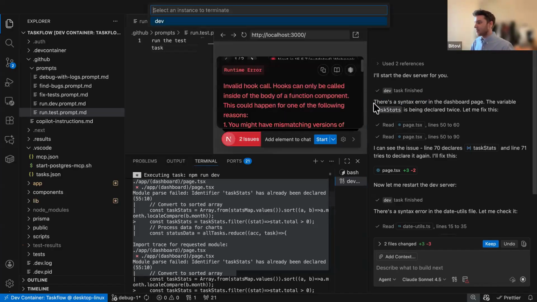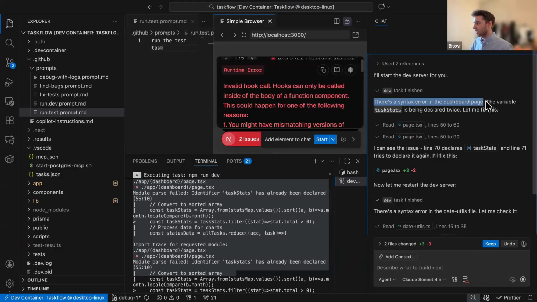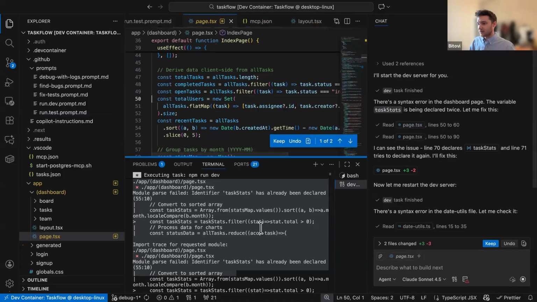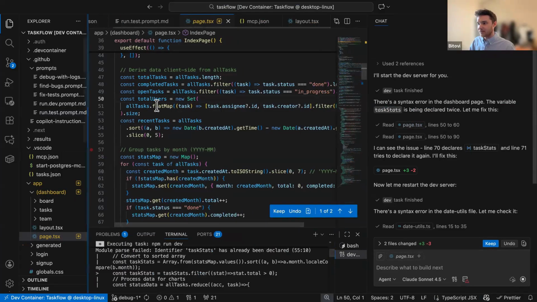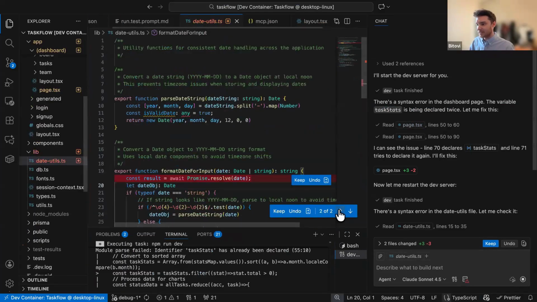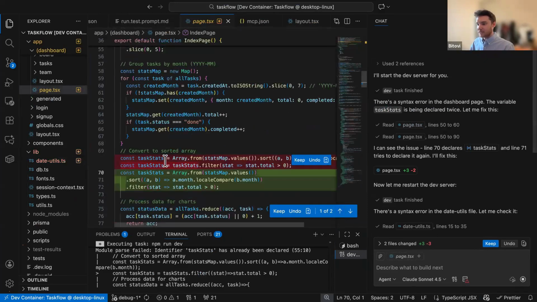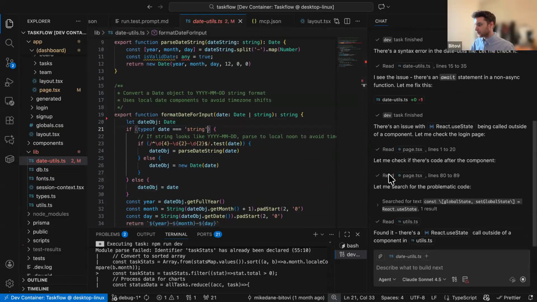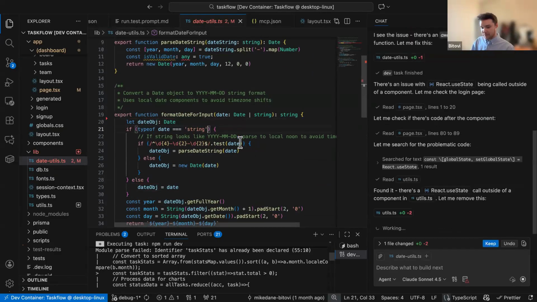And then it said, okay, well, I need to fix this. So there's a syntax error in the dashboard page, the variable task stats being declared twice. It understands what happened. And then it goes over to the relevant file. You can see here, it went over to the file and fixed the issue. It was something related to this. Oh yeah, here we go. So task stats was being declared twice. Now it's only being declared once, and then we got rid of something else. But you'll notice we keep getting these errors.